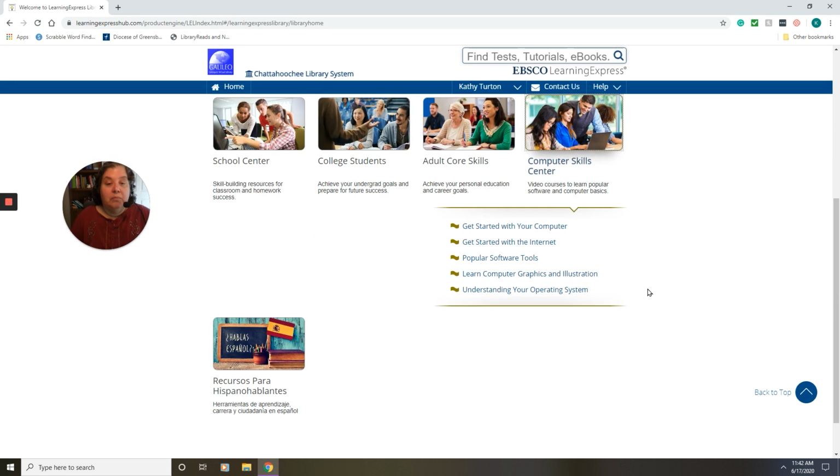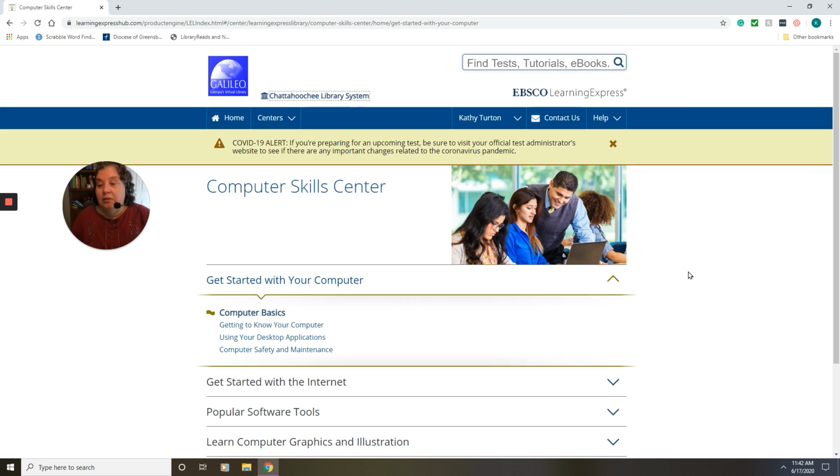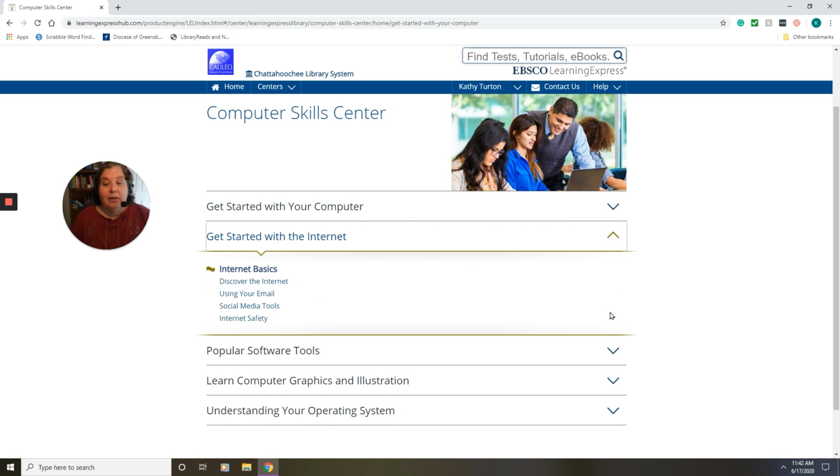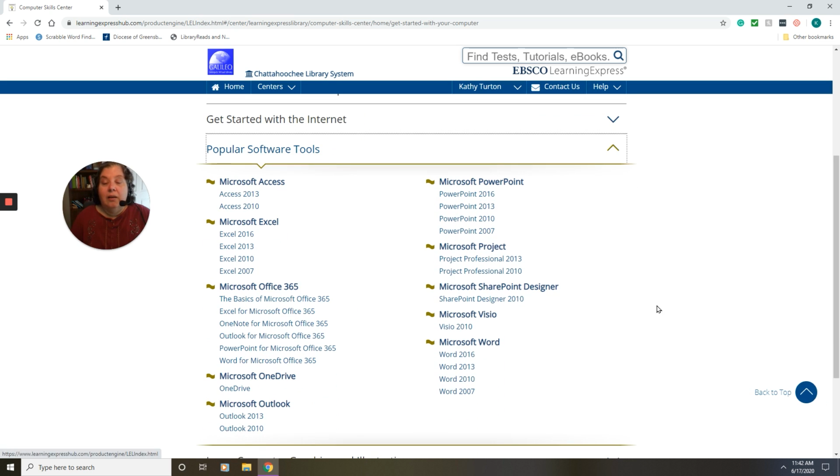There are basic computer skills, how to get started with your computer, getting to know your computer, using desktop applications, computer safety and maintenance. There's one on getting started with the internet, and there are different ones on the different Microsoft programs. Excel, Access, Office, SharePoint, Visio, Word. So if you use any of these at work or at home, this would be the place to go to practice and learn how to use these programs.